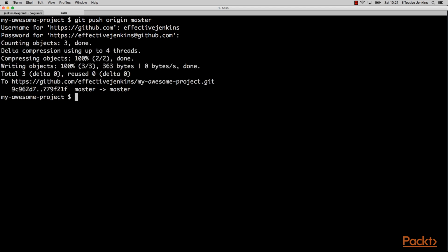Okay, now our change should be in the remote repository. As you could see, the first time, GitHub will request you to type your username and password. In this case, it was requested because we are using the HTTPS protocol. If we were using SSH, then we would have created an SSH key, similar to what we did in the beginning of this course when we created the Jenkins user on the Jenkins server. But for now, HTTPS is enough for us. So let's check on GitHub if our changes are there.